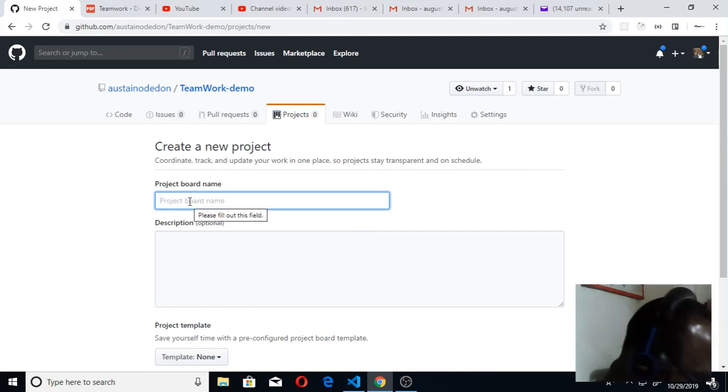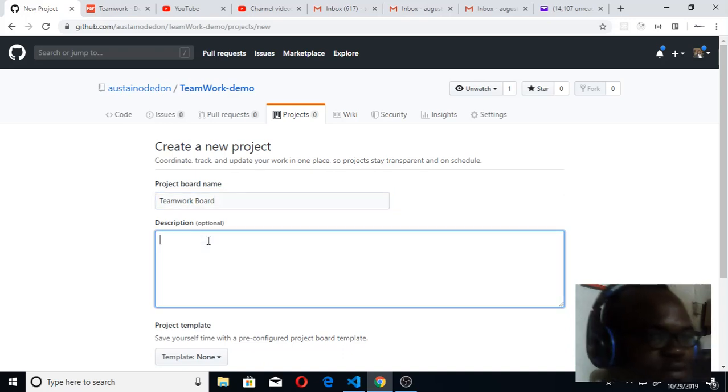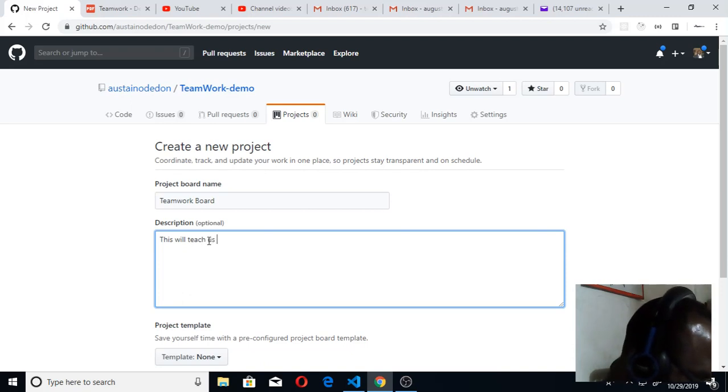Then I'll put the name. I'm going to simply call it teamwork board. So that's the name I'm giving it, teamwork board. For the description: this will teach us how to use GitHub Project Board to practice Agile methodology.